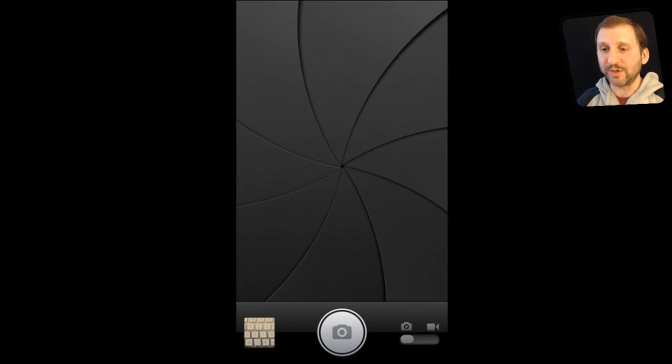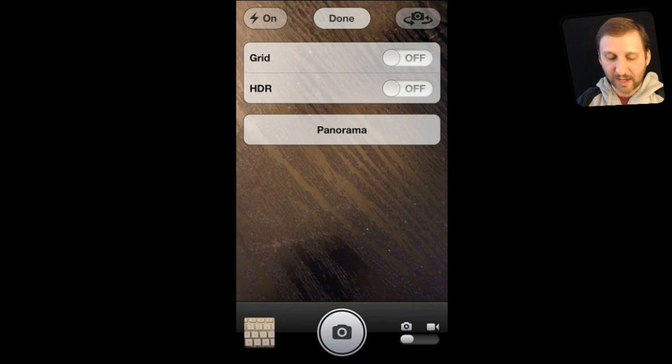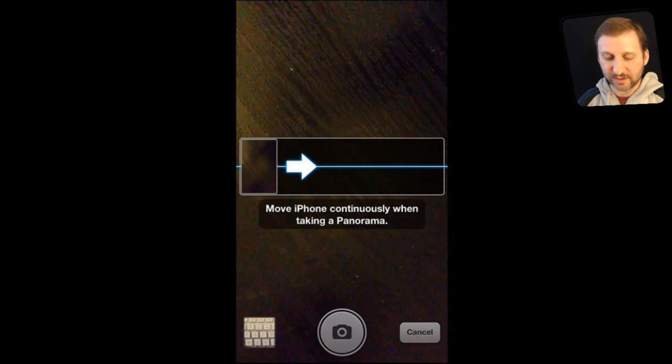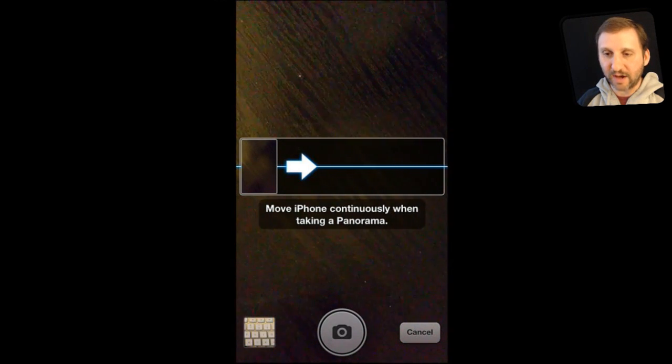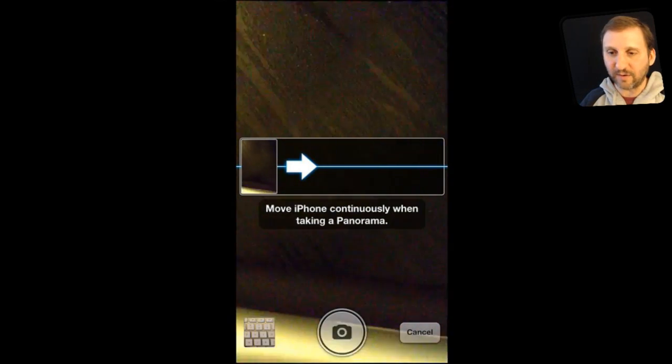You go to your camera app as you would normally. And in the camera app you've got your options at the top. You tap on options there and then you tap panorama. Then you get a slightly different camera interface. It has this box in the middle with a line and an arrow. And you still have the same camera button at the bottom. So you want to start by hitting that camera button and then slowly moving your iPhone from left to right.